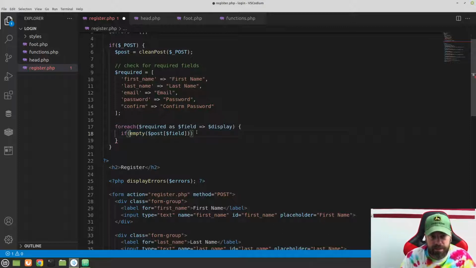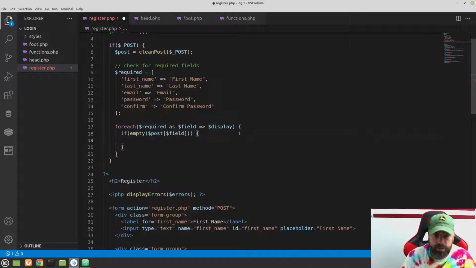The other thing we probably need to do is, so that this doesn't error out. Well, you know what? This is fine for now. So let's just leave this. I don't want to get too carried away. So we're checking if it's empty. Now, empty is a built-in PHP function. We didn't write that, and all that's going to do is check to see if this is an empty value or not.